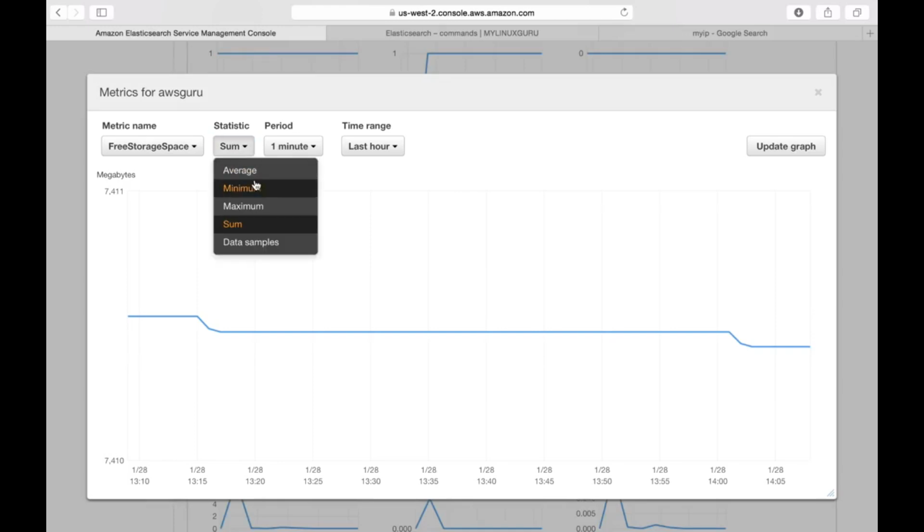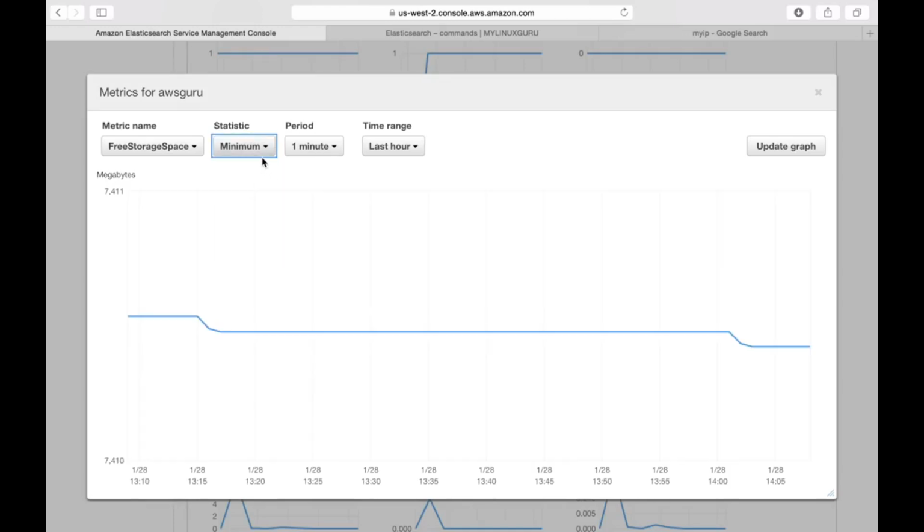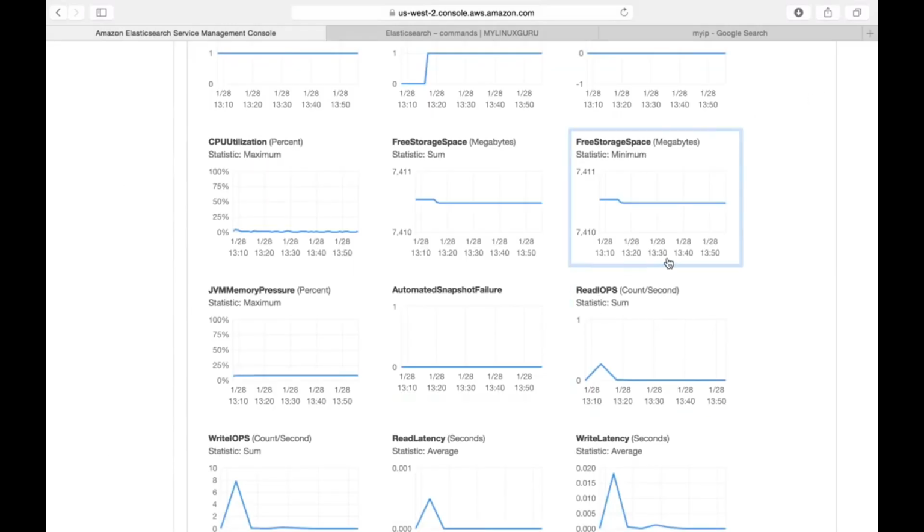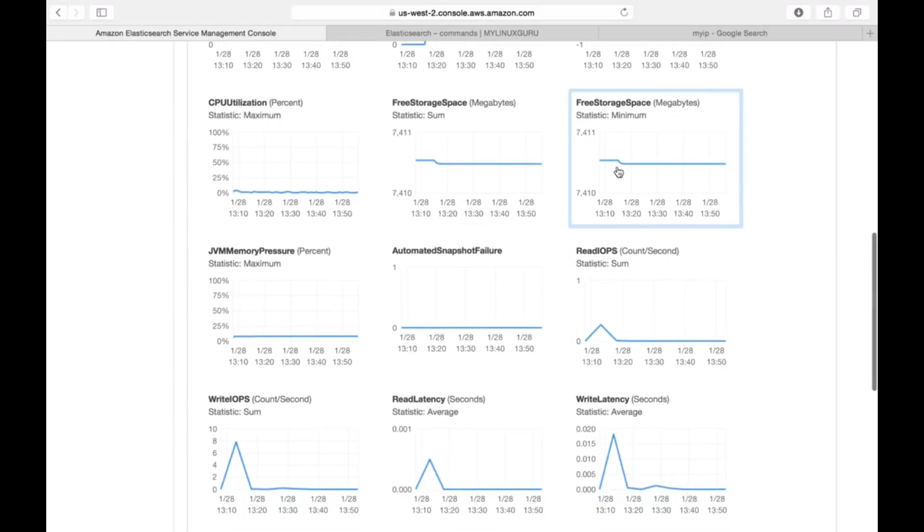So I would say always check minimum. This is very critical because the cluster reacts even if one node is running out of space, your cluster is going to be in a red state. So look at this one, and if possible configure a CloudWatch alarm to do proactive monitoring. Free storage space: sum and minimum. I would say I'll always watch minimum.